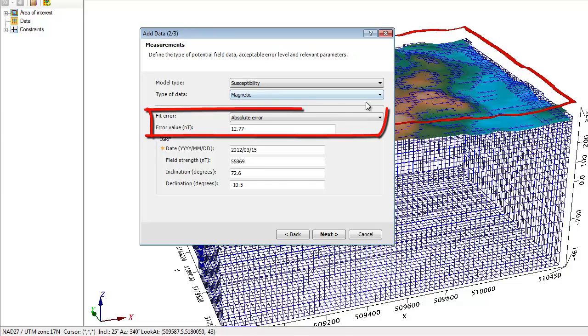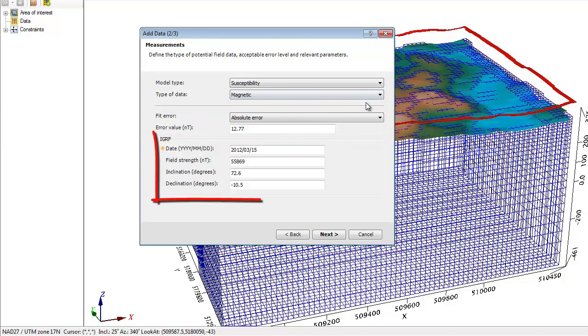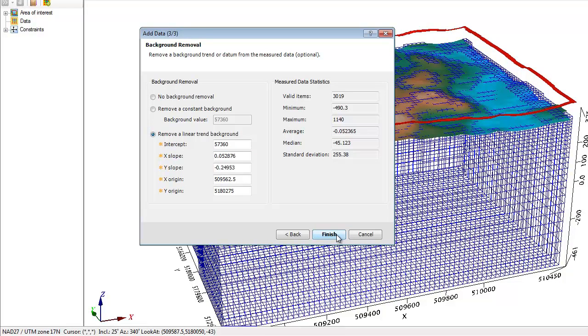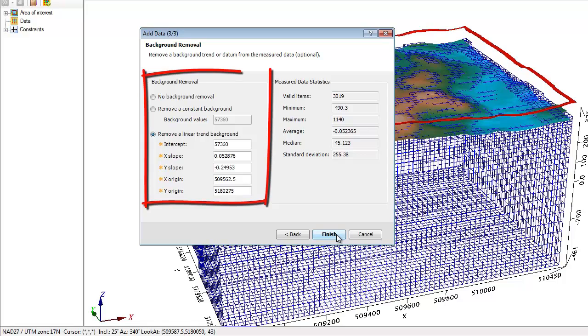All surveys have inherently an associated noise level. Also, we need to know the geomagnetic field at the time of the survey in order to properly calculate the susceptibility model. And lastly, it is not really absolute values of susceptibility that we will be calculating, but rather their variation. So it is prudent to remove the background in order to better resolve the variation in the susceptibility.